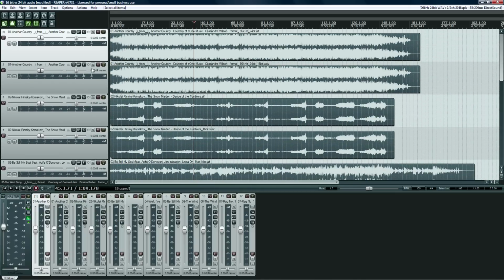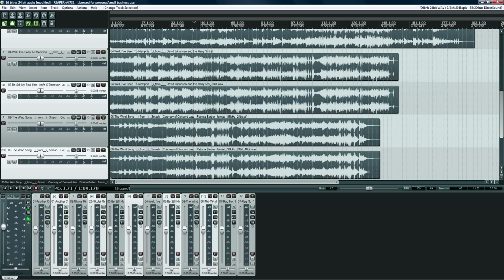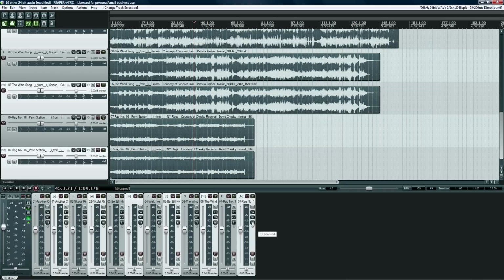So, we have all our files. Now I'm going to do this. All the 16-bit ones are going to be polarity reversed. It's this button right here. Phase normal. And now it is phase inverted.